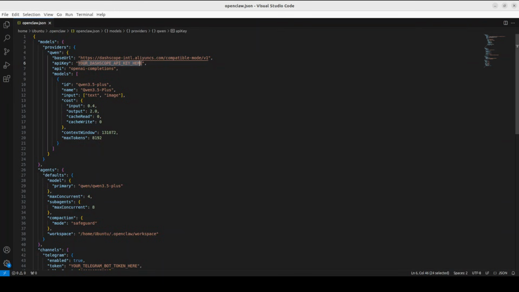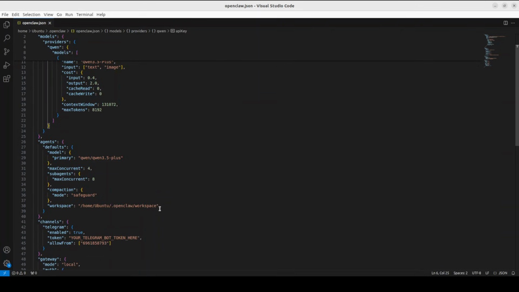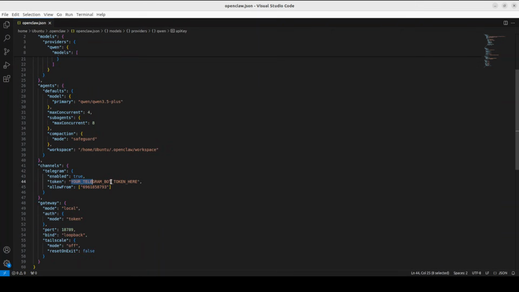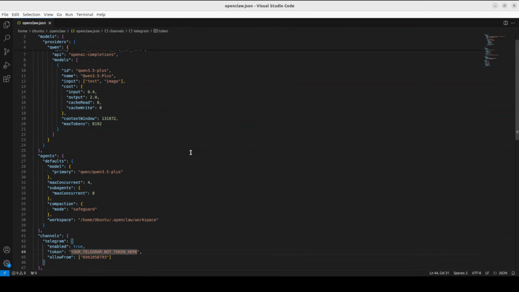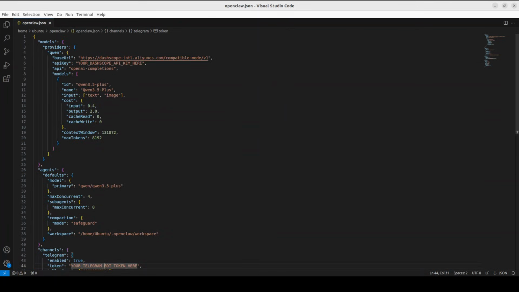Let's go back. Let me put my API key here, and then I will save and exit. And remember that I will also be putting my Telegram token here, so I'm not going to show you that for now, because I'll be generating it in new. Anyway, so let me exit, and after saving it, of course.